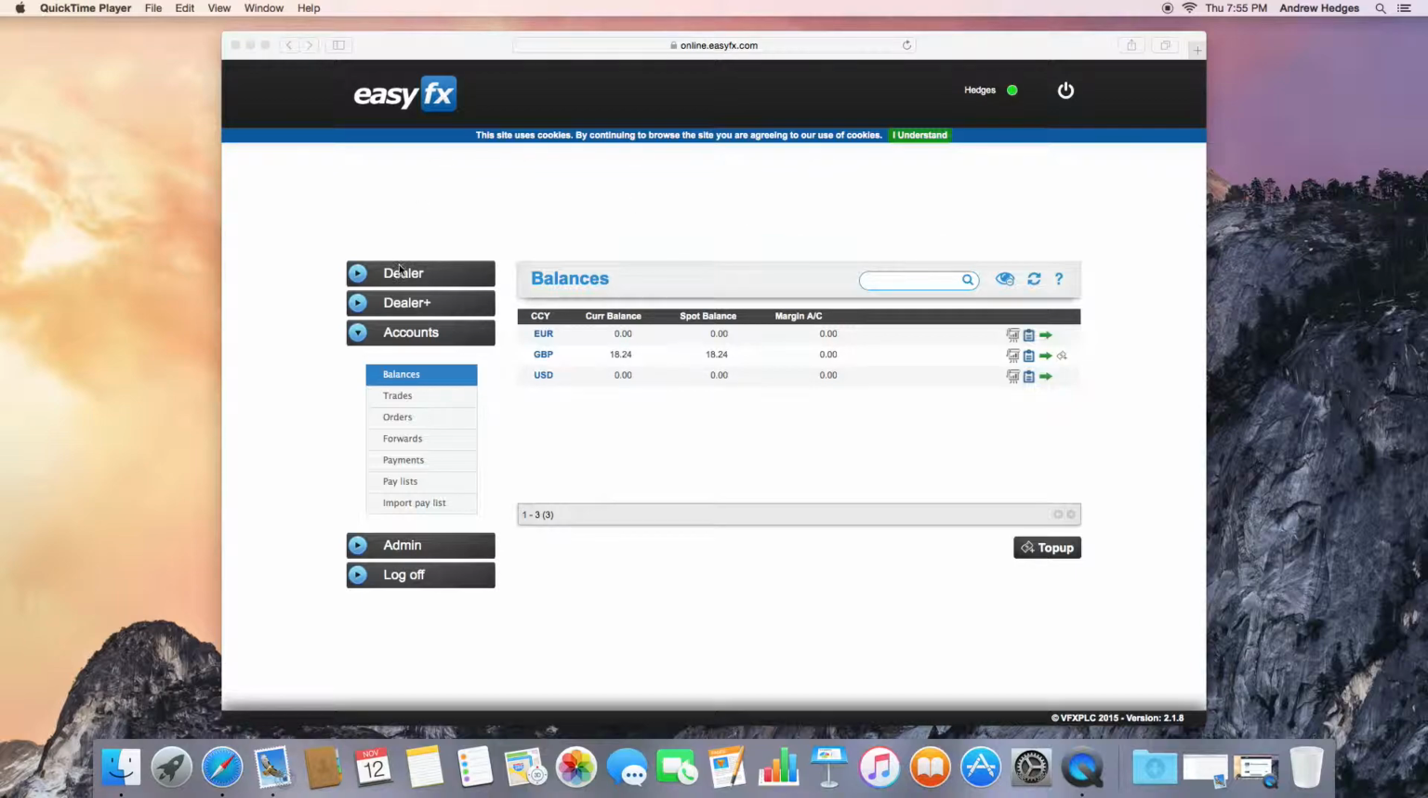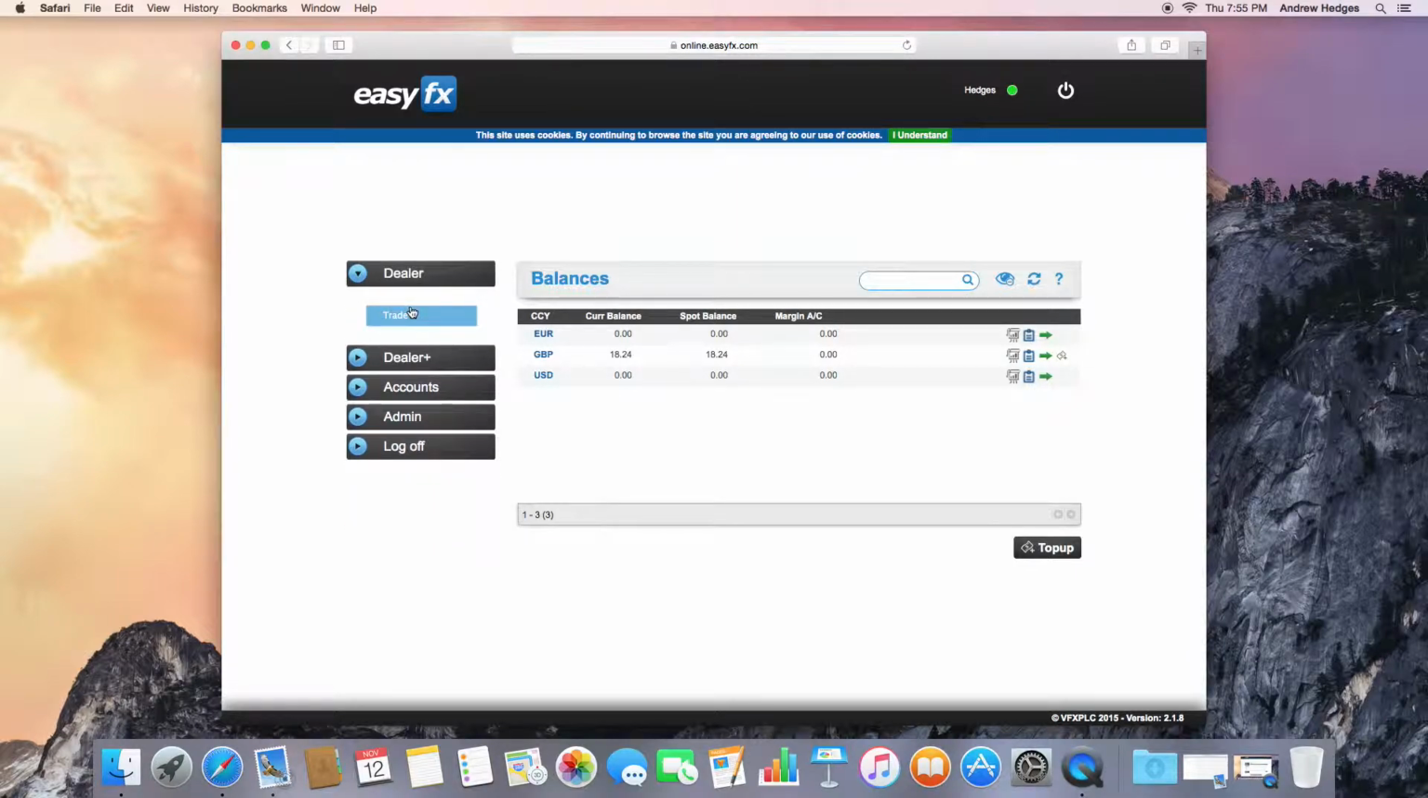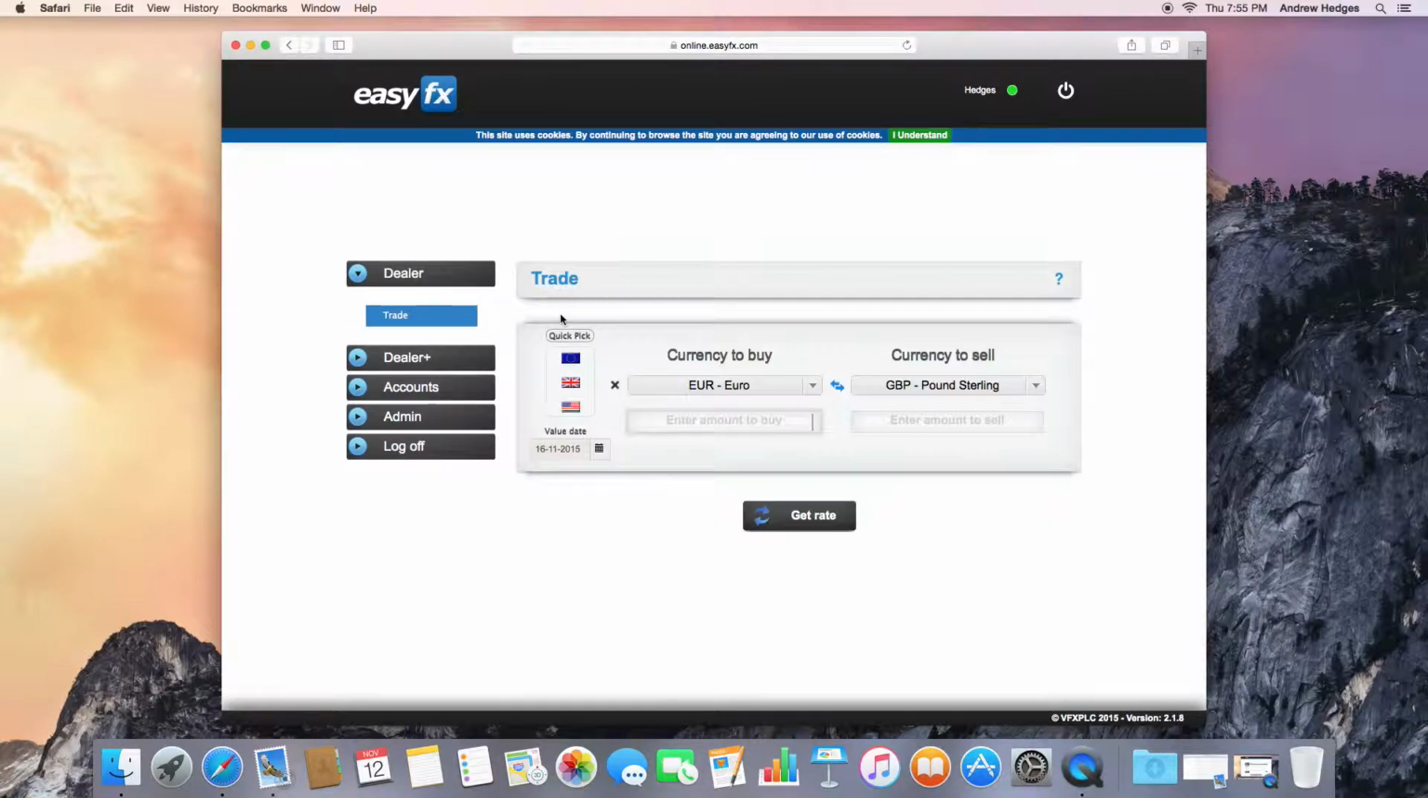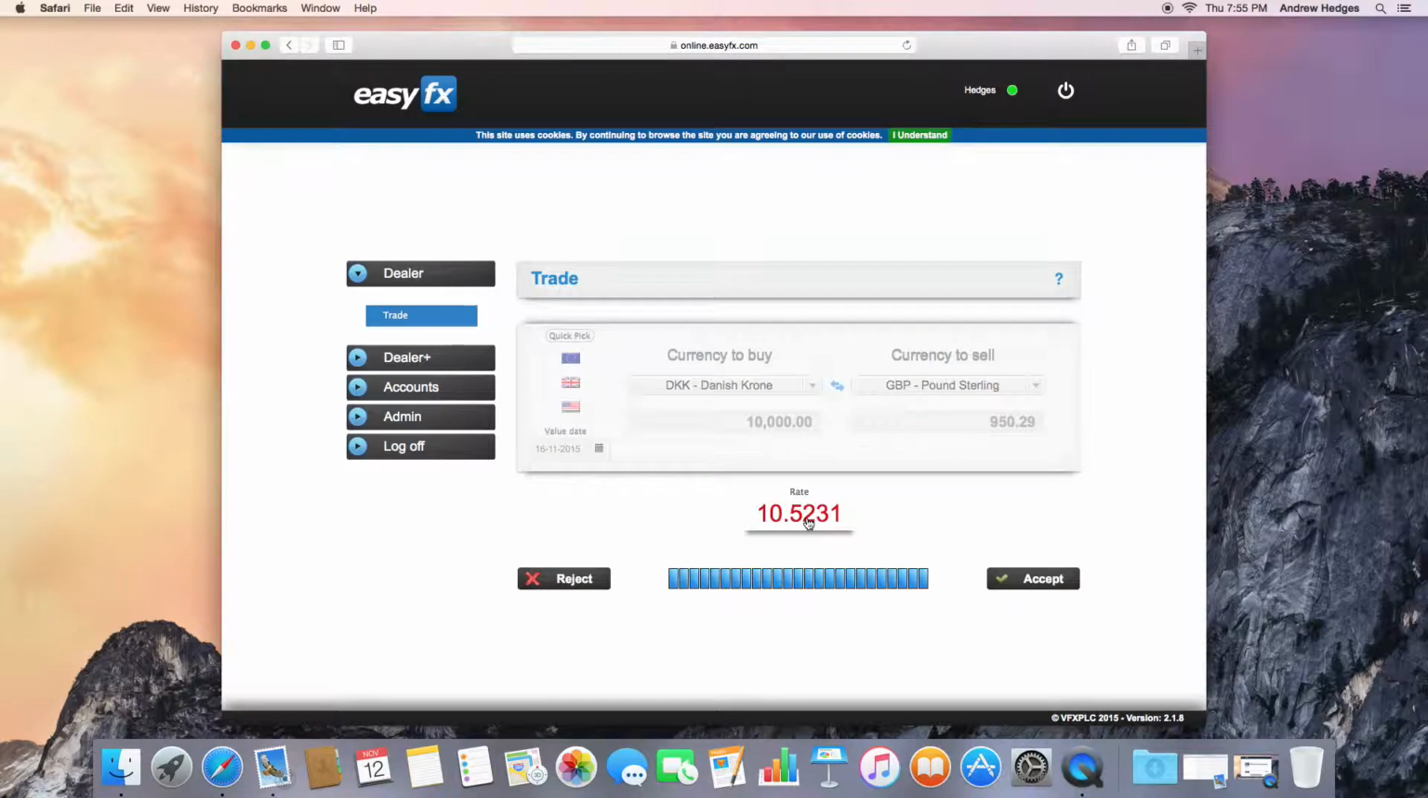But firstly, if you just run through the tabs on the left hand side, here we've got dealer. This is just an option to make a very simple trade. You've just got a drop down menu, select the currency you need to buy and the amount, and then to make a trade click rate. Now obviously I'm going to reject that.